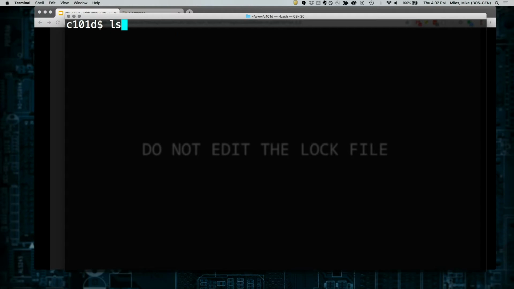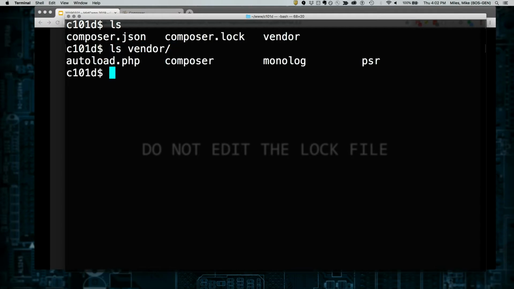The other thing it generated is a vendor directory, which if you look in it, you see it has a bunch of directories in it, like Monolog and PSR. So this is all the third-party code. I don't necessarily know the structure of this, but I don't have to. Composer is going to keep track of this for me. I'll show you how you use that later on.